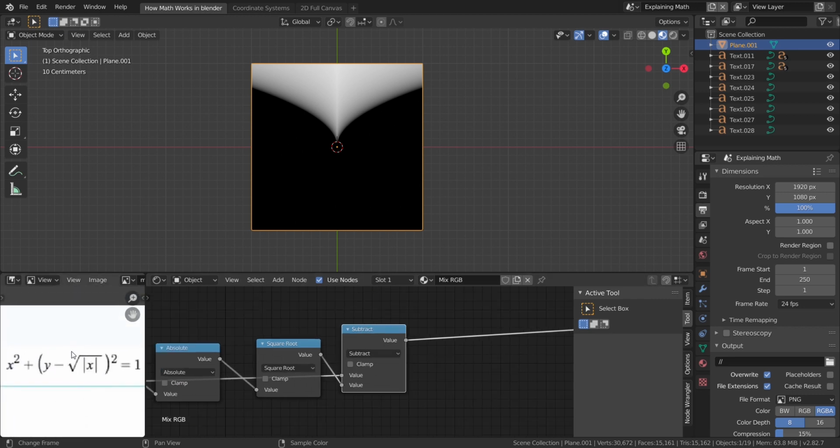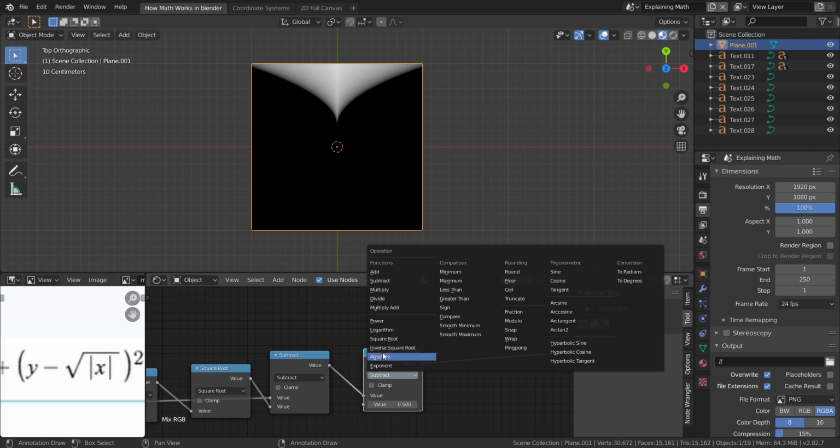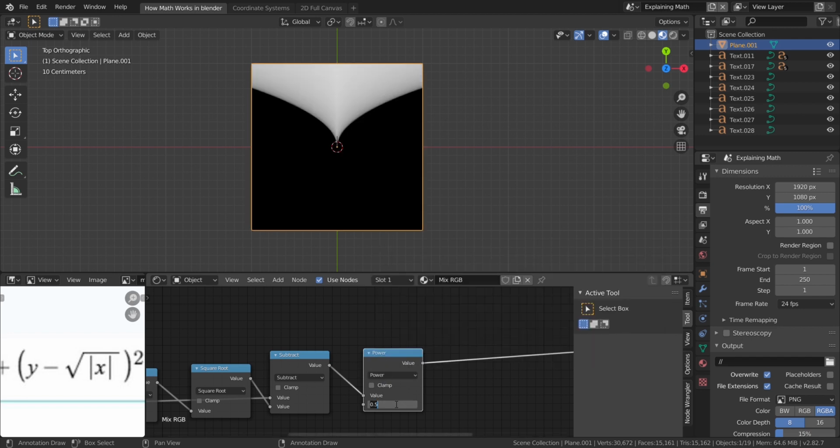Now let's continue. We computed the thing inside the parentheses. Now let's square the parentheses. It's very simple again. Squaring is nothing but raising it to the power of 2, right? Change it to power and set the value to 2.